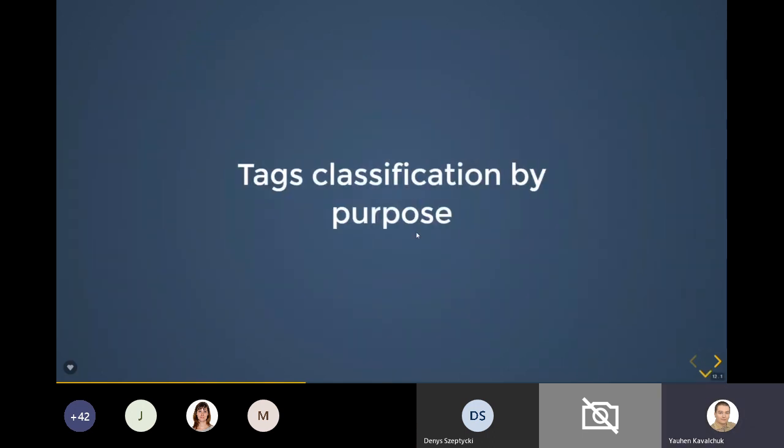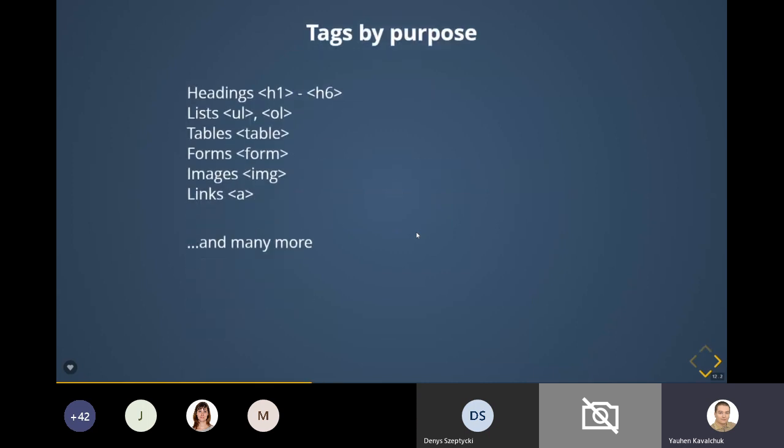Okay, let's talk a bit about text and the classification of text by purpose. Usually text tags are described by acronyms. H means headings, UL is a list, unordered or ordered, and table is fully described text. So each tag describes what content it should contain.